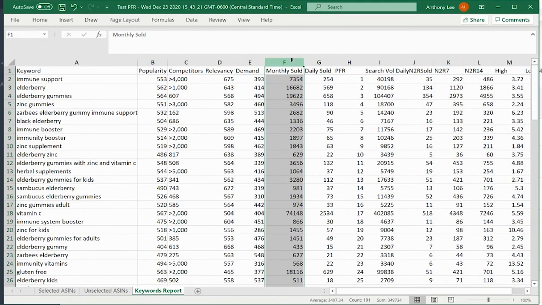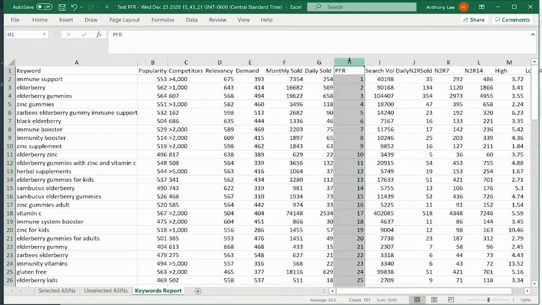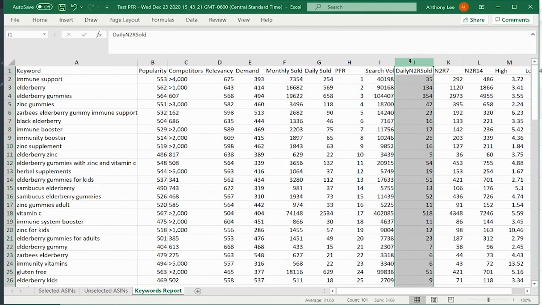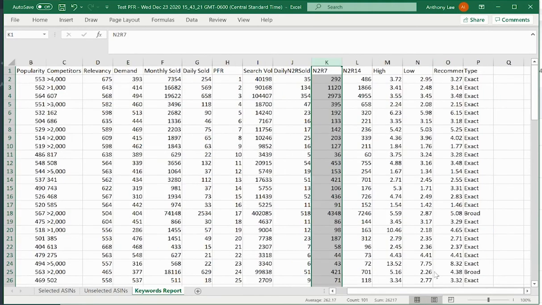Monthly sold, this is the number of units sold every month. Daily sold, obviously, it's self-explanatory. PFR, purchase frequency rank. This is the rank from 1 to 100 of how frequently that keyword leads to a sale. Search volume, this is the monthly search volume for the keyword. Daily need to rank sold. This is how many units per day you would need to sell in order to rank for that keyword. Need to rank 7, so this is how many you would need to sell over a total of 7 days and how many you would need to sell over a total of 14 days.